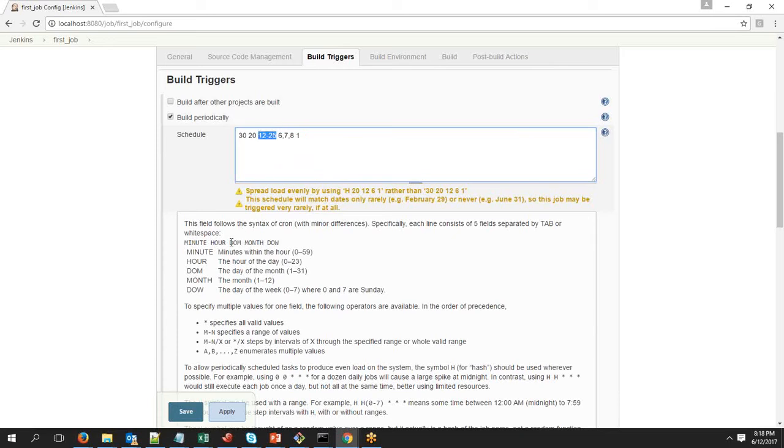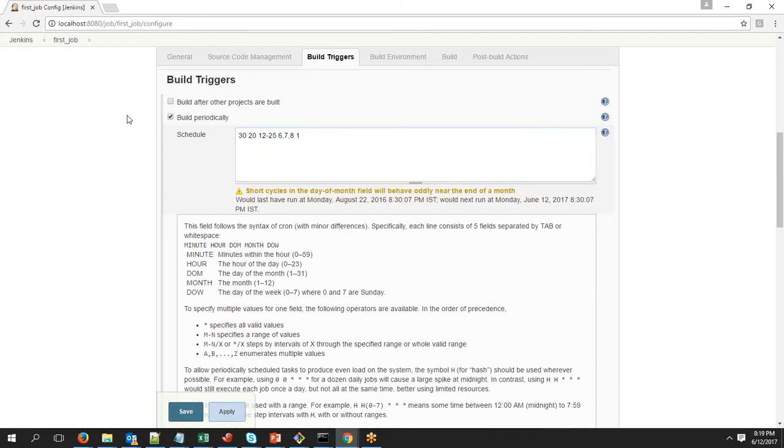So what is the third column? Day of the month. So now, if in June or July or August, between 12th and 25th, whenever it is a Monday, exactly at 8 o'clock in the evening, 30 minutes past, it will try to run this job. So that is how you can specify a range or multiple values by comma.